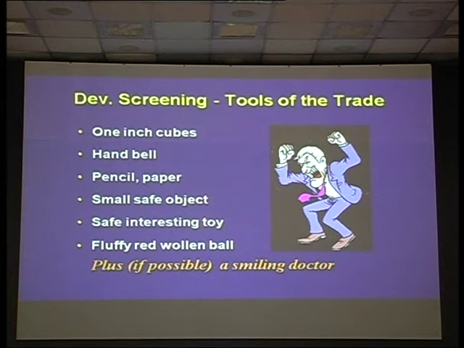A safe, interesting toy without any colors or painting. A fluffy red wooden ball. Plus, you have a smiling doctor. This fellow can definitely not assess the development of a child.